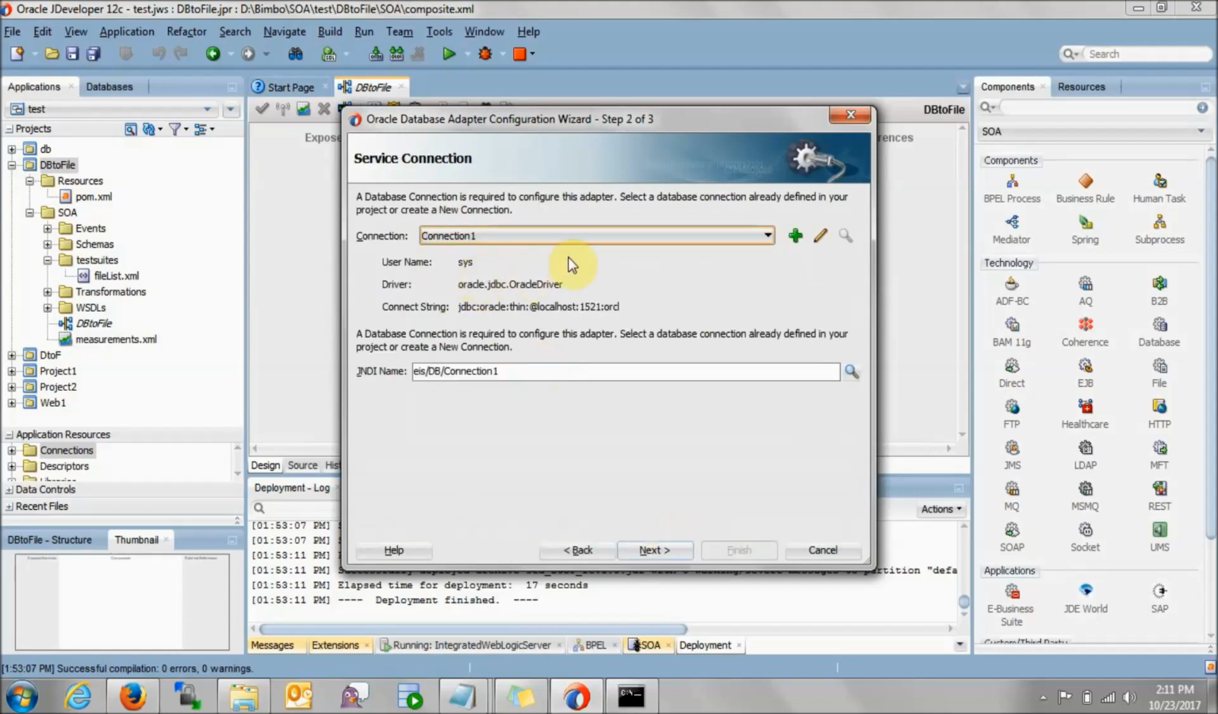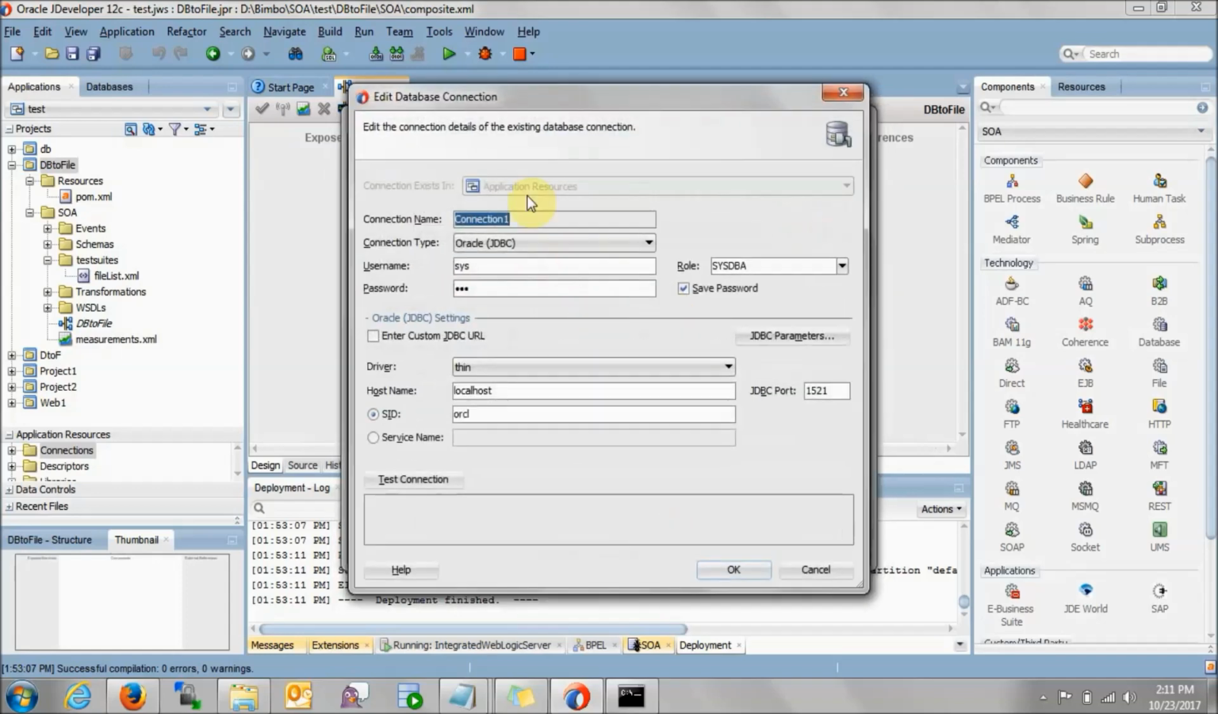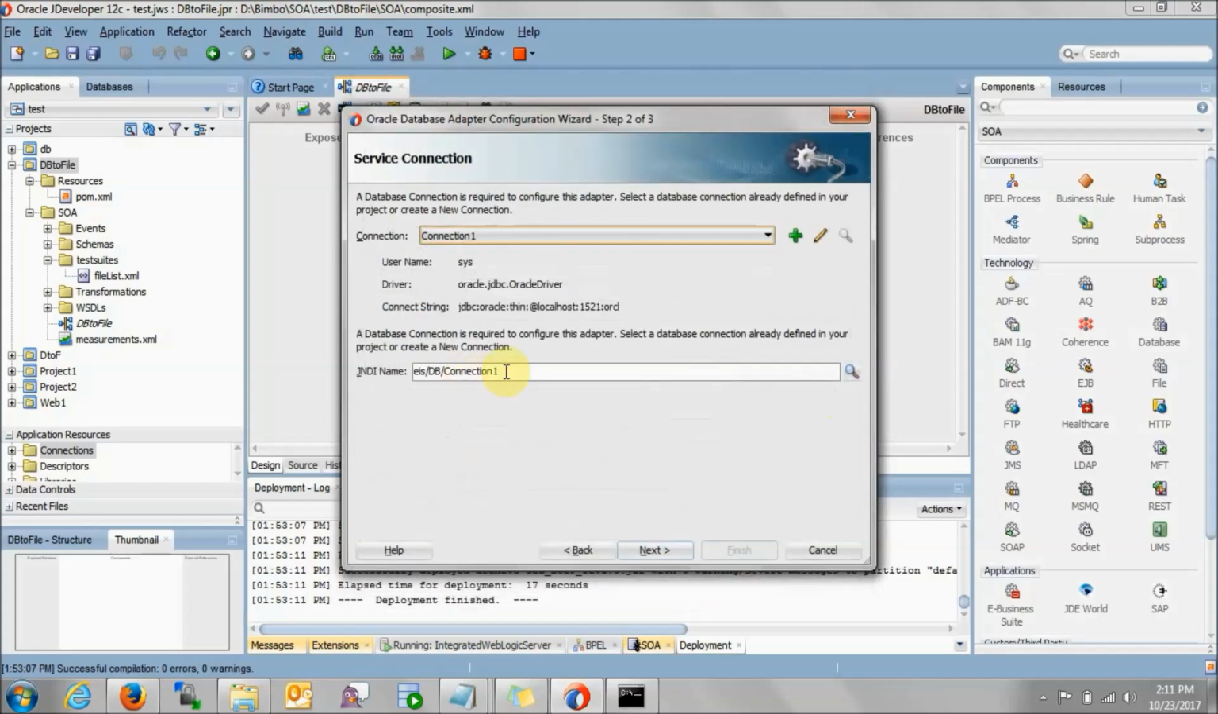Go to next. Connection, you can add it. This is the connection for my local database: username, password, hostname, SID, JDBC. All this you can get from tnsnames.ora, and you can test the connection also. It is successful. Regarding this JNDI name, I have already created one more video. You can check it out.